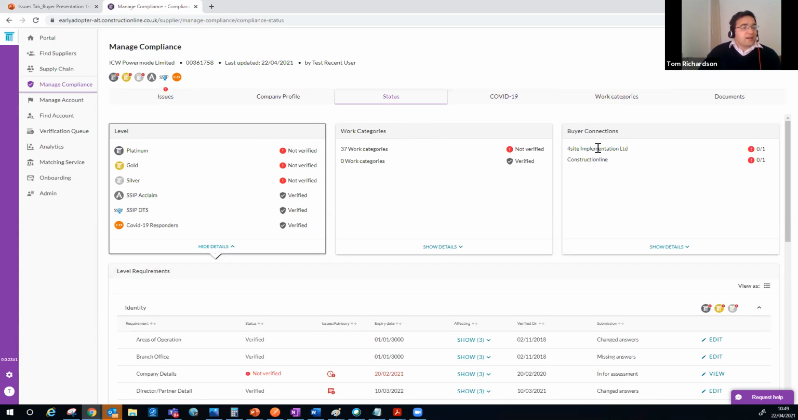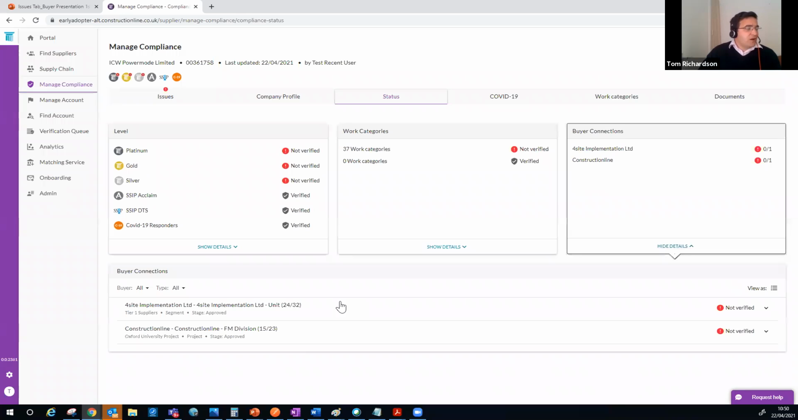And then we've also got the buyer connections. So here, for example, I've seen that I'm linked to two buyers, and I can also see my compliance. If I show details, I can see some further information. In order to be compliant for this requirement of the Constructionline FM division, I'm currently not verified, and by expanding this I'll be able to see exactly what I need. Now, this is being rolled out relatively gradually, but moving forward you'll likely see more and more buyer connections. You'll see exactly which main contractors have added you to either a segment of their supply chain or a project they're working on, and that's going to be visible through here.